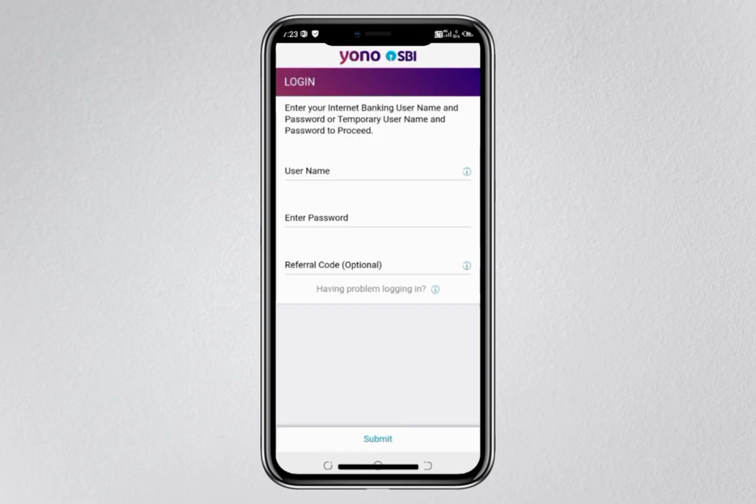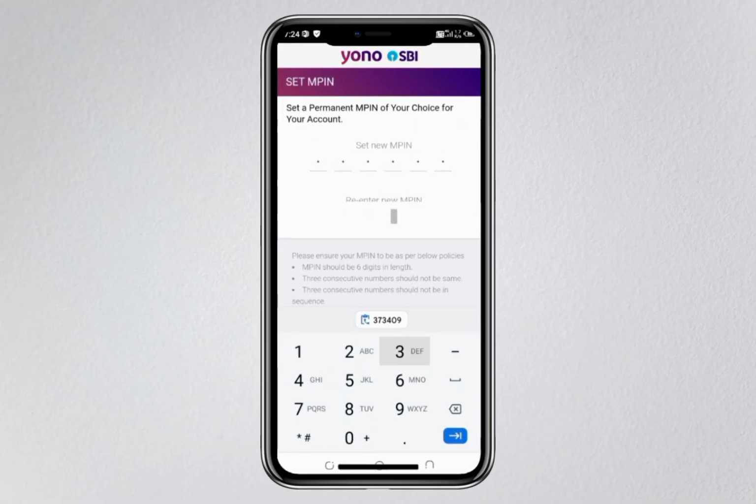Now it's time to set your MPIN. This is a 6-digit code that you will use to log in to the YONO app quickly. Type in your preferred MPIN and then enter it again to confirm.